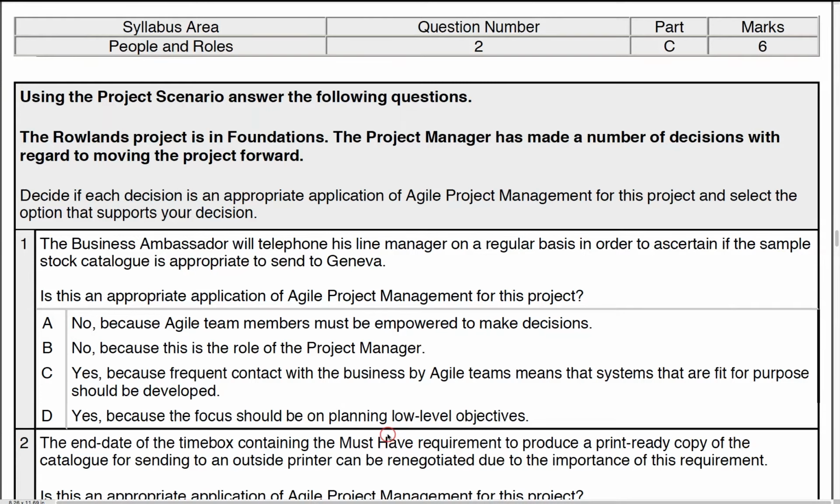Hi, and this is the People and Roles question 2, part C, 6 marks. As you can see in the question information box above, we are using the project scenario. So have a quick whiz through the project scenario once again, or at least refer to it where you need to, if you're already fairly familiar with it by now. It says the project is in Foundations, so we're still putting a lot of things together at this point, and the PM has made some decisions with moving the project forward.